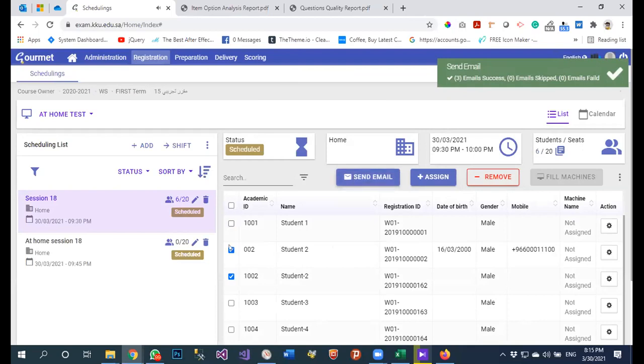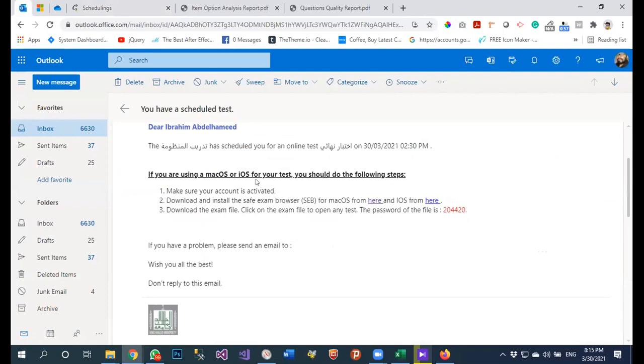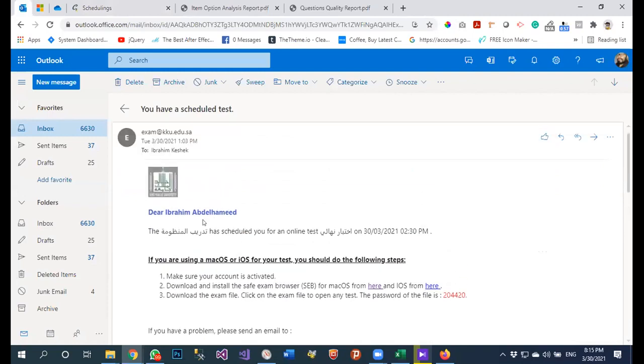Okay, let's see an example for this email. Here is an example of the email. The email tells the students that they are scheduled for a test, and it tells them the test name and the test time and date.